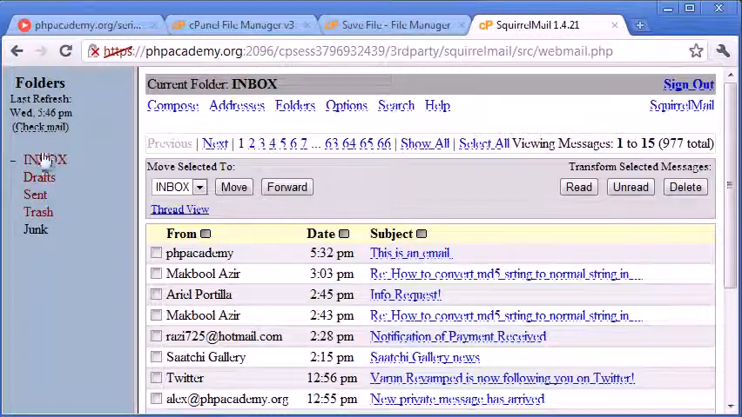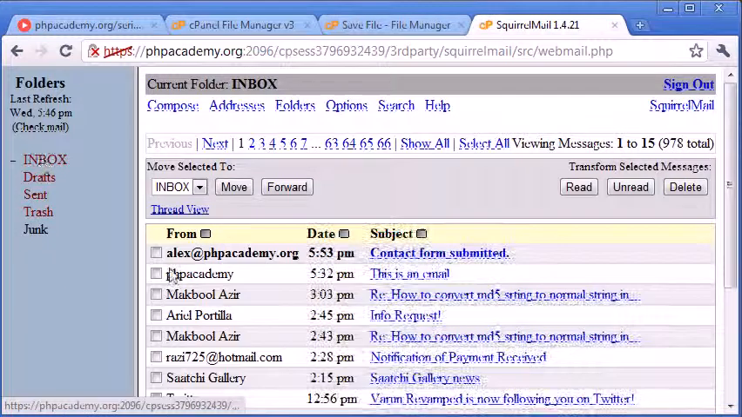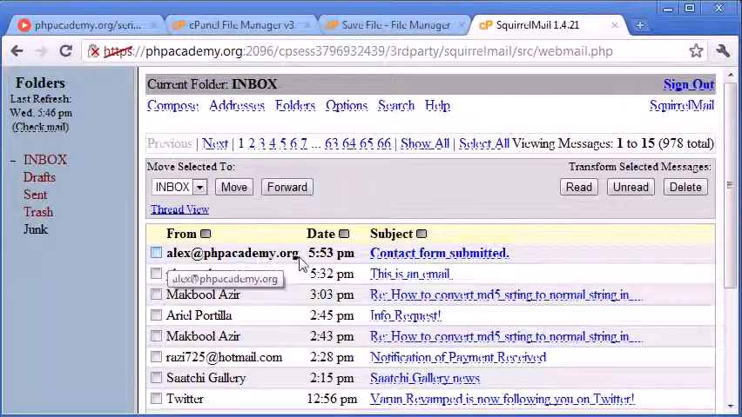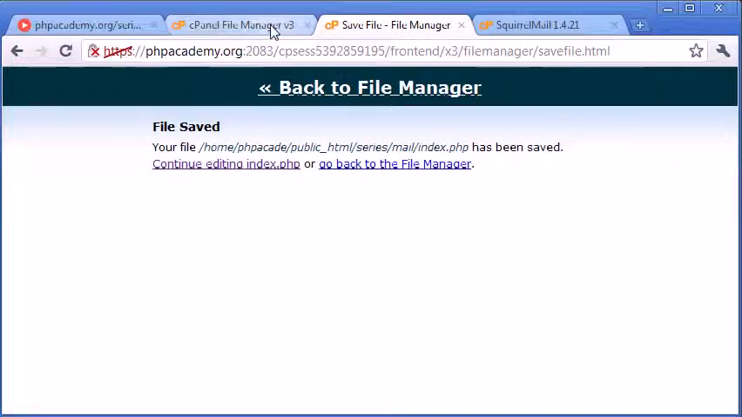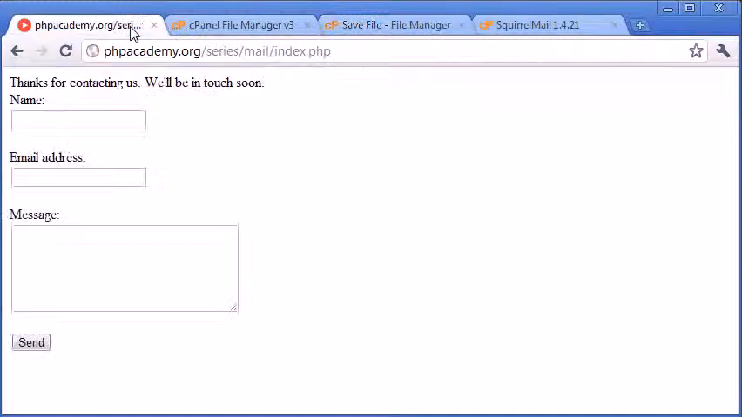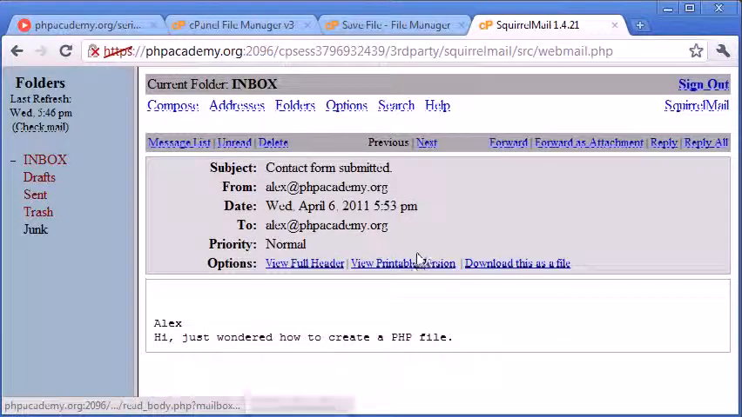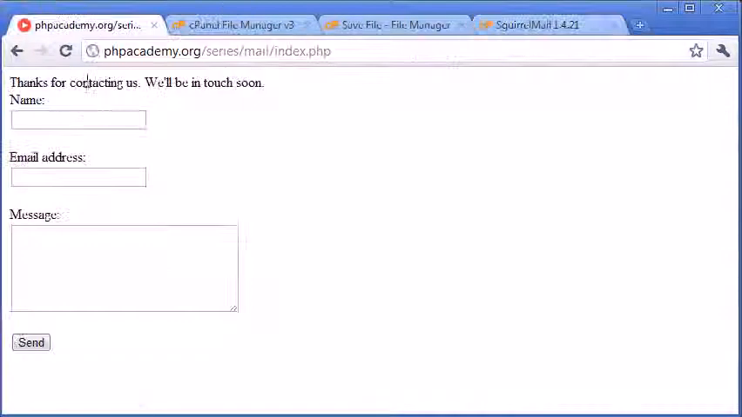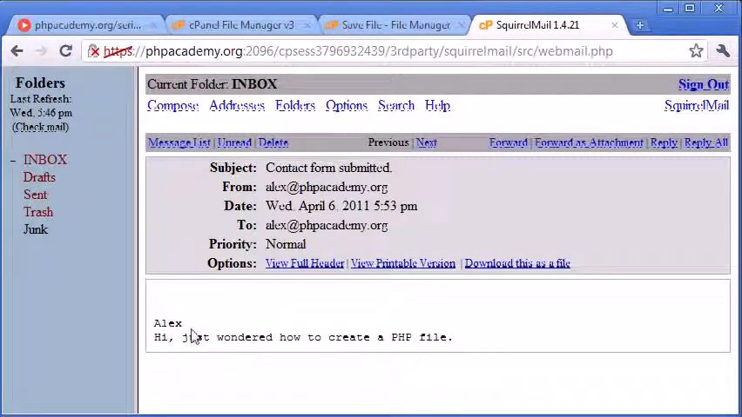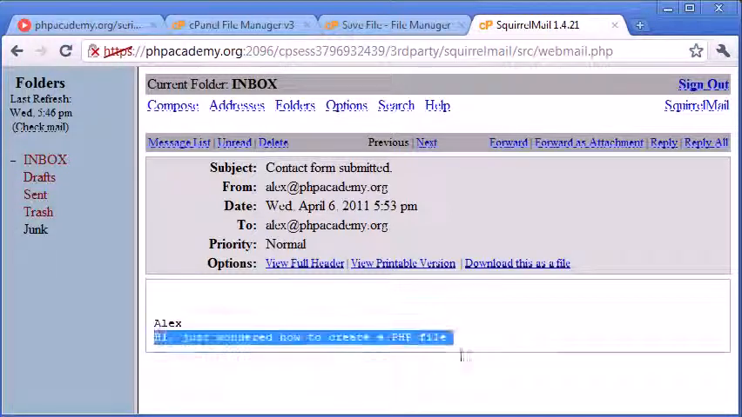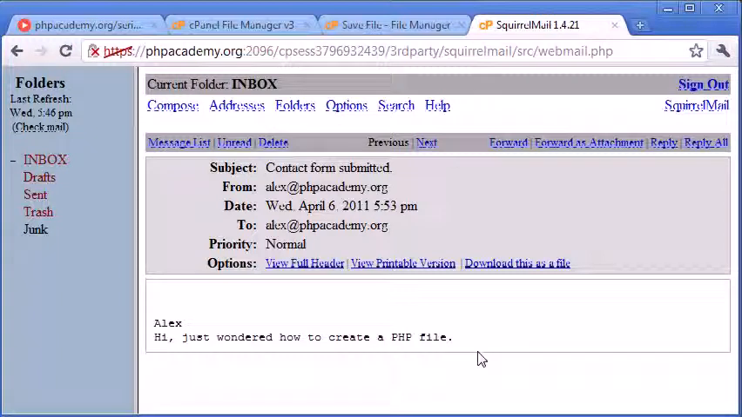Let's go over to Squirrel Mail and click inbox, and you can see that I've got an email from alex@phpacademy.org. Remember, the email address that we are saying it's from is this email here that we filled out. Let's go ahead and click on it. Okay, so it says now Alex. This is the user that has submitted this form, so the name of the person that submitted the form. And then, like I said before, we're breaking down and we're saying, hi, just wondered how to create a PHP file. So we've got the name of the user here, and we've got the body of the text that they filled out in the text area here.